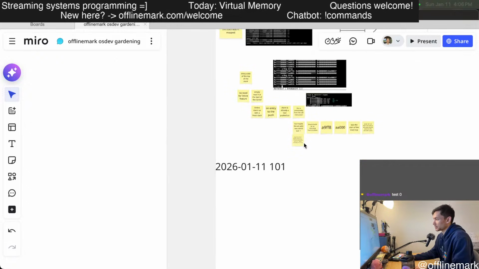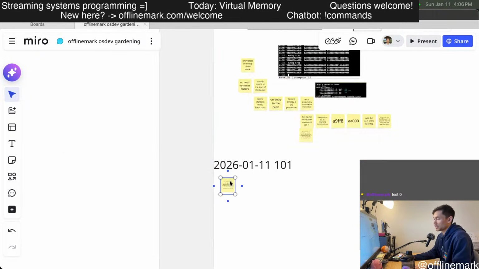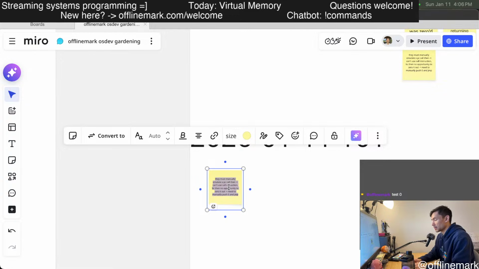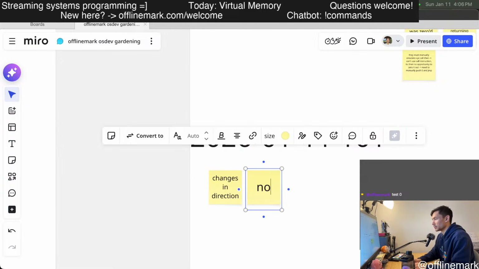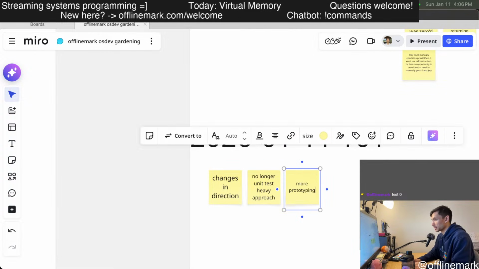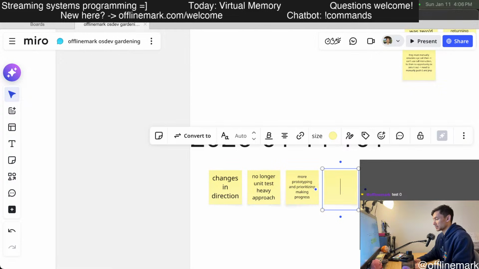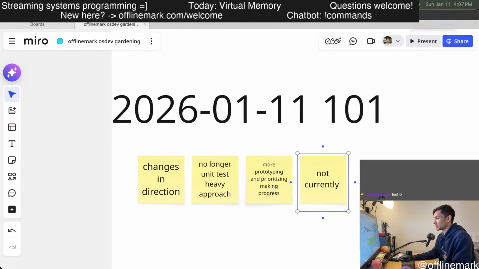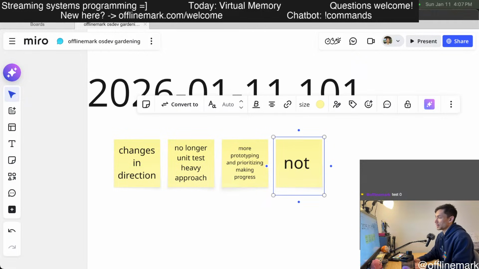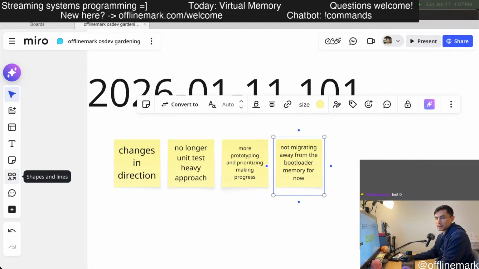I'm going to recap that. Changes in direction: no longer a unit test heavy approach, more prototyping, prioritizing making progress, and not migrating away from the bootloader memory for now. Those are a couple of decisions I've been making.